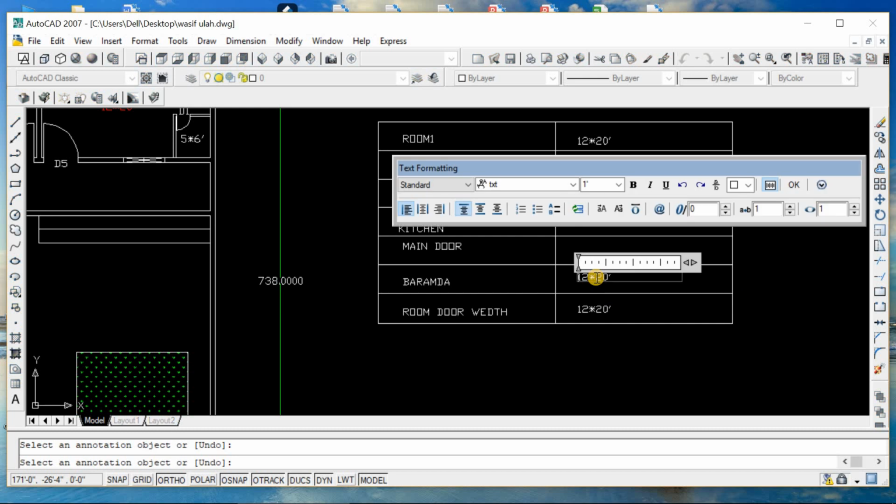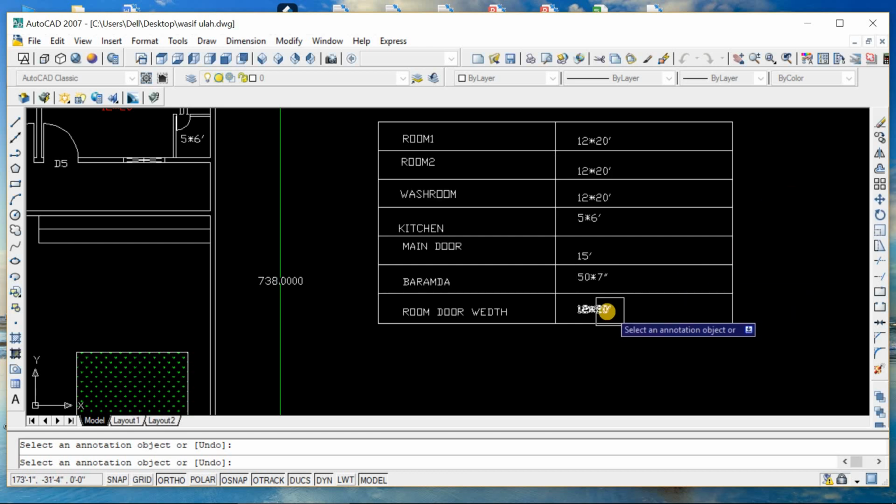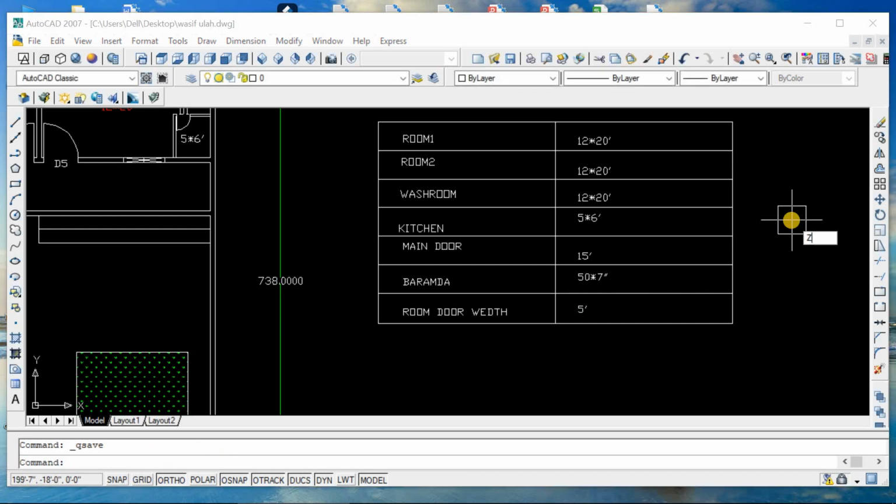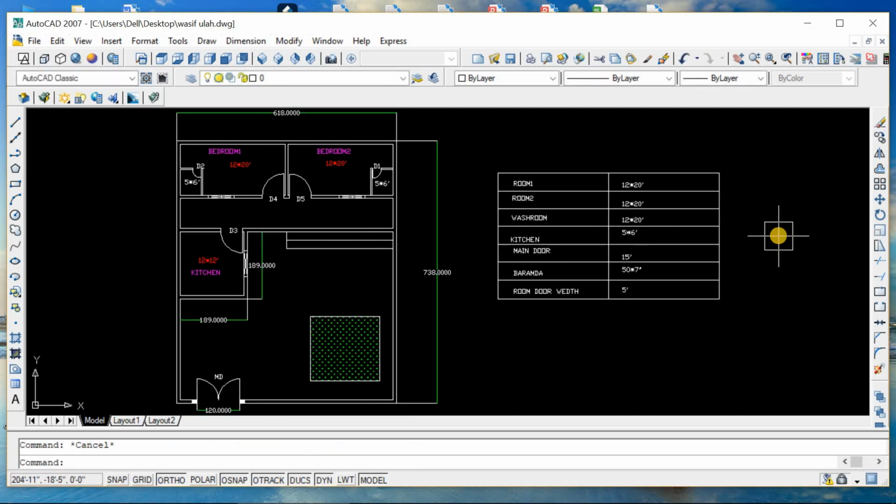Okay, the veranda is 50 by 7 feet, and I want to hit OK. And the room door width, Control A, it's 5 feet, and I want to hit OK. Control S, Z enter, Z enter, E enter, right?